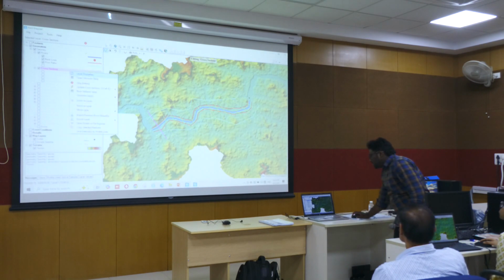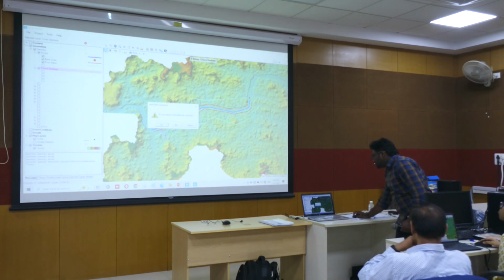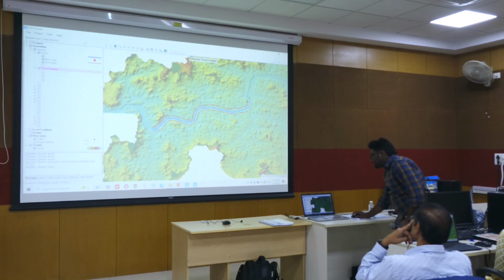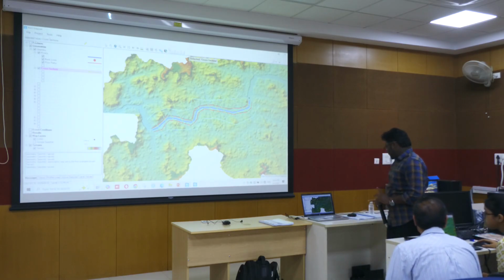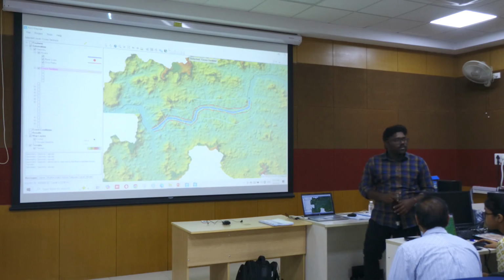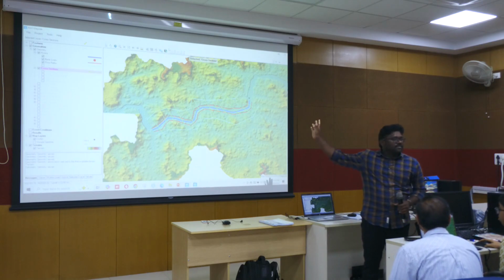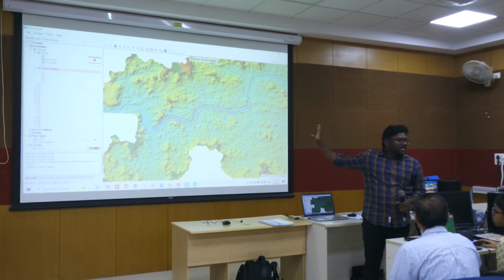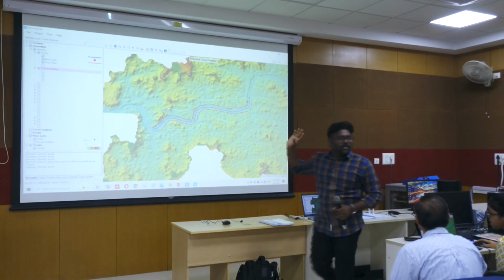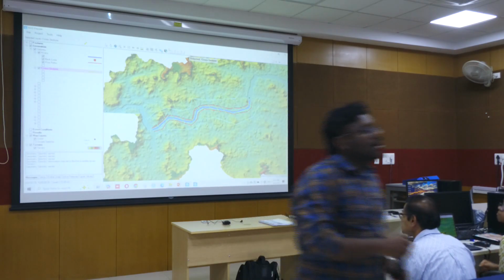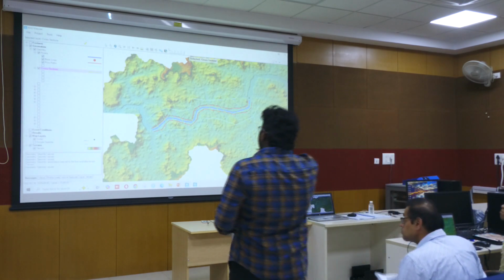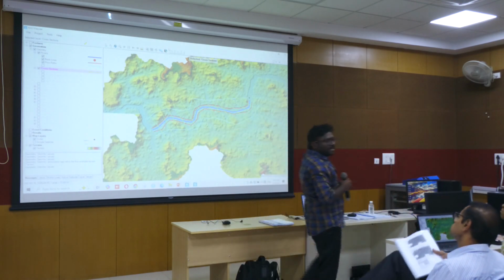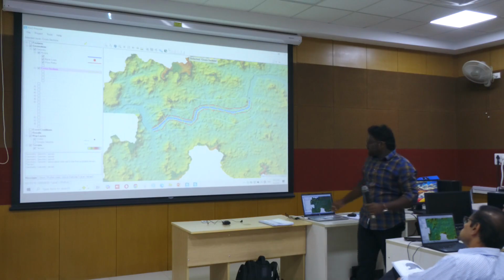Same. Right click, stop editing. Geometry, just save it. Then just go to file, save it. Okay, with this our RAS Mapper work is done. Just stop editing, it will save. Then just go to file and save it. That's it.